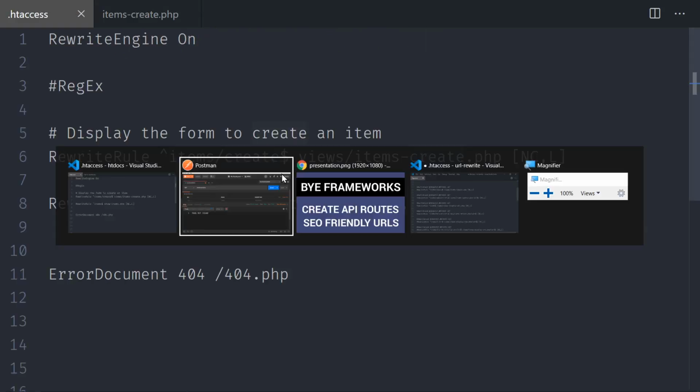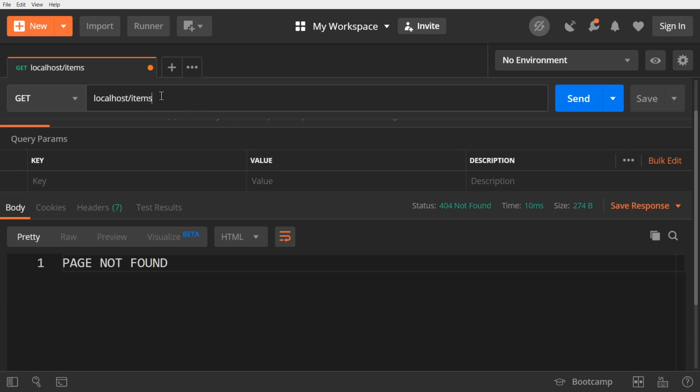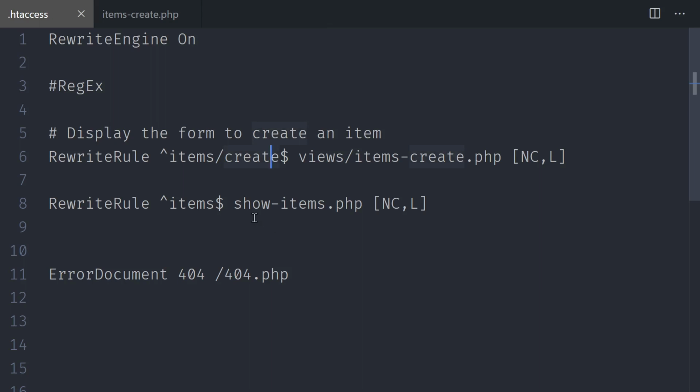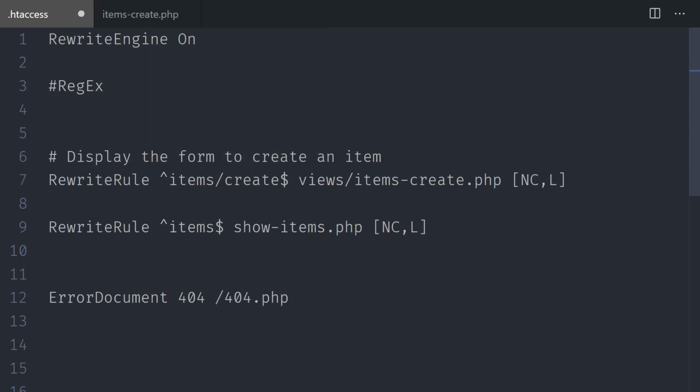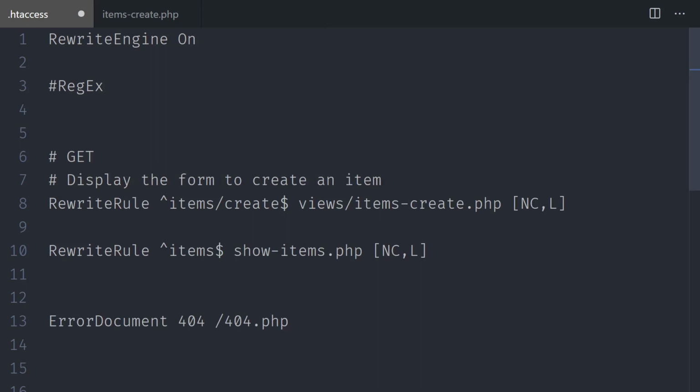Let's check it. Let's move to Postman. We say items/create, and we get the form to enter the data for an item. If we go and we try to save the data, we will hit a different route. So now I'm going to create a comment here. This will be the get. So we will get all the gets here.